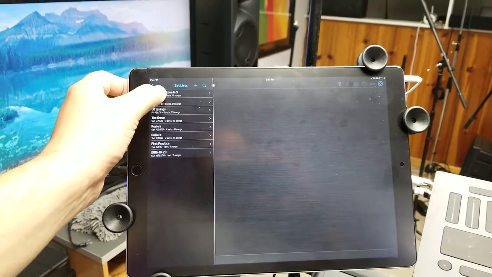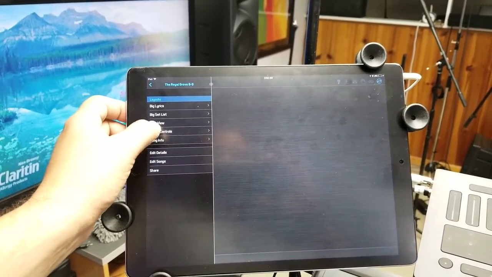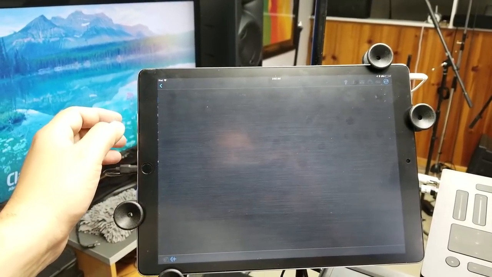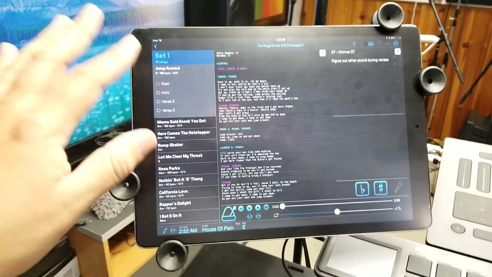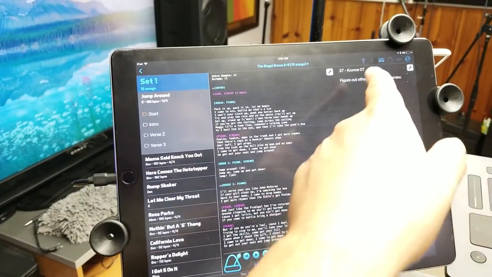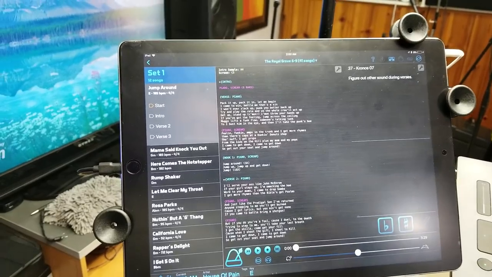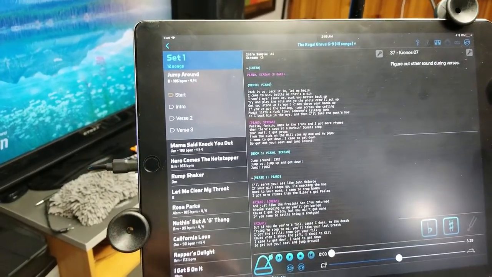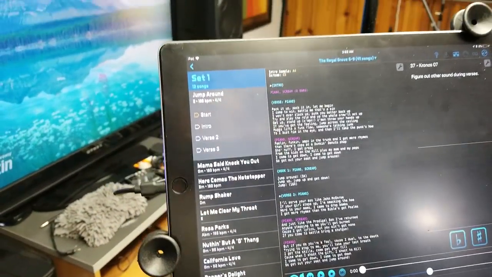So, for instance, last night we played at the Royal Grove with my classic hip-hop band, and then I can get all of the details here that I need, including the combi number on the Kronos, etc. Lyrics, notes, blah, blah, blah.